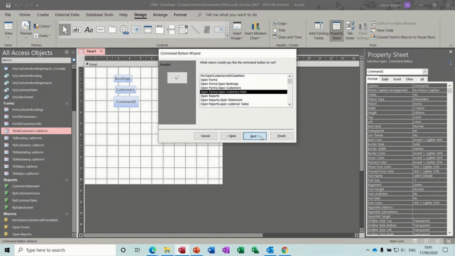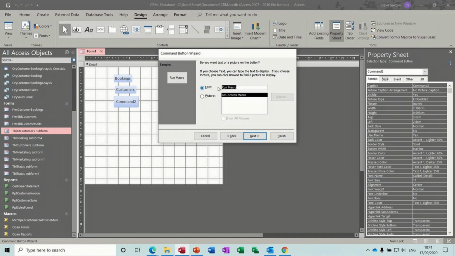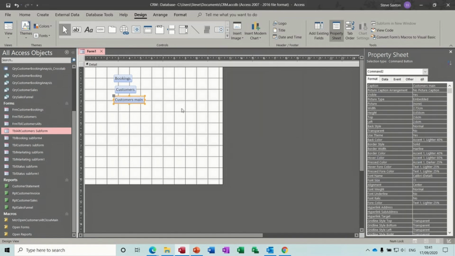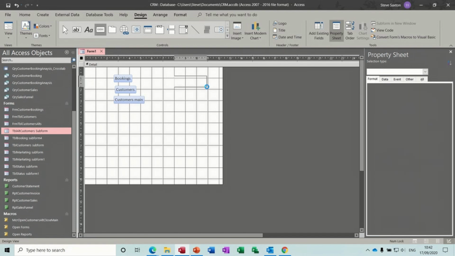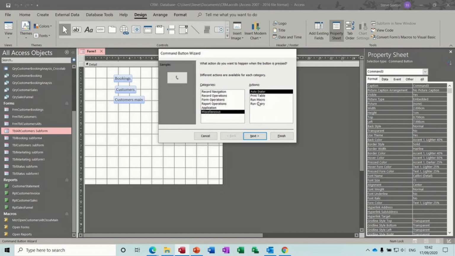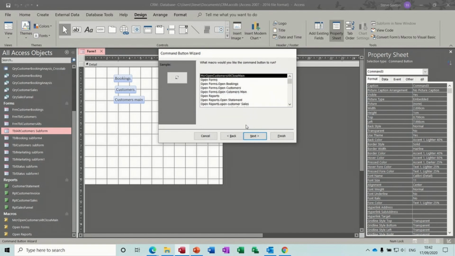And then next, customers main, finish, and then we do the reports. So that's the 3 forms, and now we do the 3 reports, miscellaneous, run macro, next.